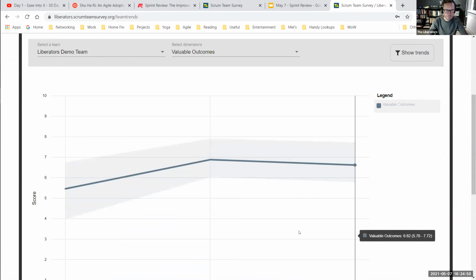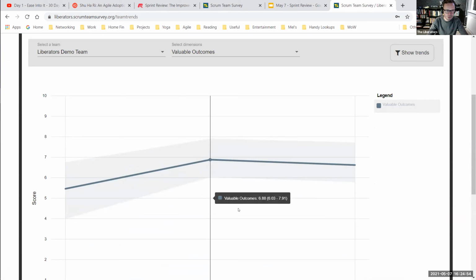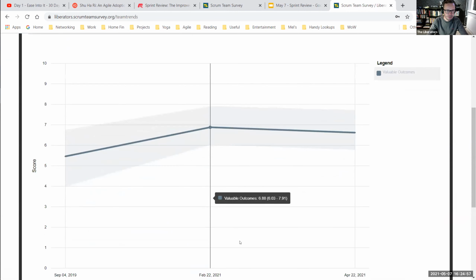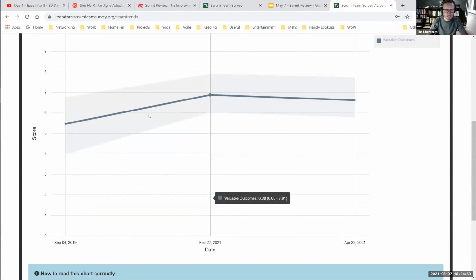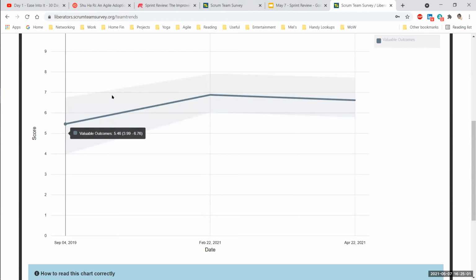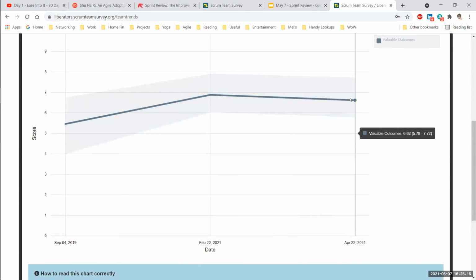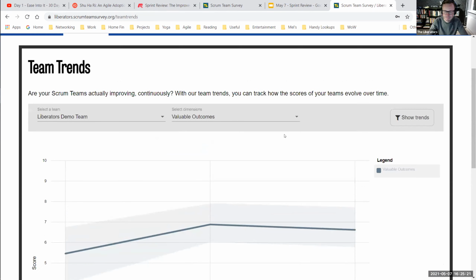What do you think? Because you see the line, and above and beneath the line, you see a grayish area. What do you think that means? I assume that's the drift in the scores, for lack of a better term, the lows and the highs. And the line is going to be the average. Yeah. Wow, excellent. That's spot on.